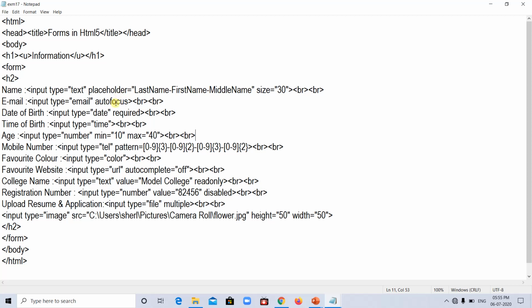It will be on the second field because I am using autofocus for the second field. Next, date of birth. Here the restriction is required, which means this field is important. You have to fill this field, otherwise the form won't get submitted. It is going to give you the error that please fill this field. Then the next one is for time, where I am not using any type of restriction.